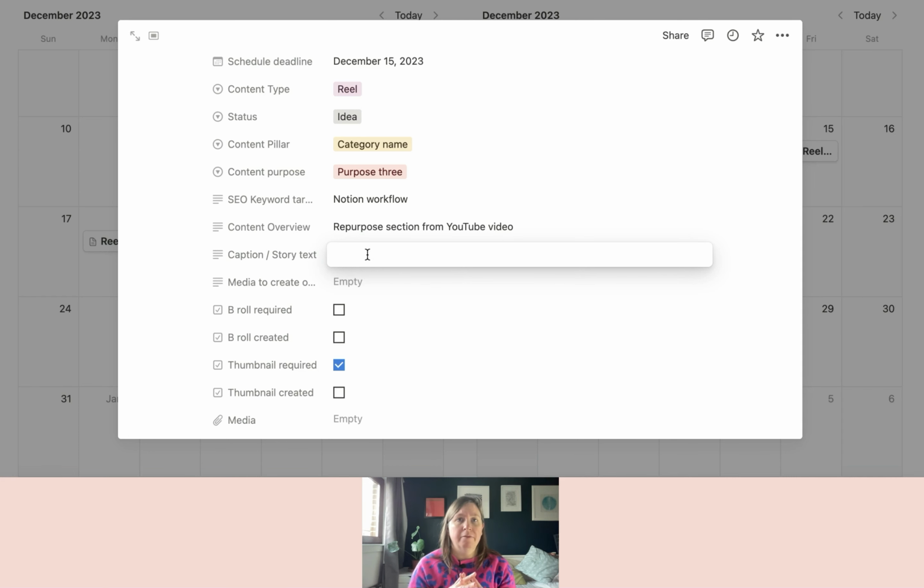Particularly if you have the Notion app on your phone, you can just copy it directly from your phone on Instagram directly, or if you're scheduling using a scheduling tool, you can copy it from here directly into that scheduling tool. So any media you need to create would go in here.